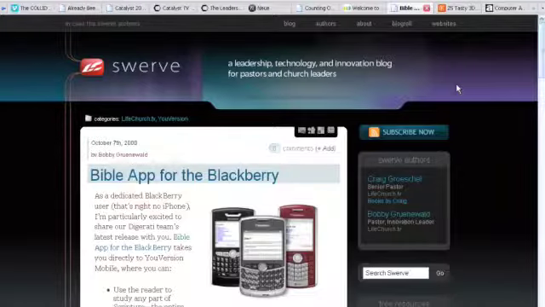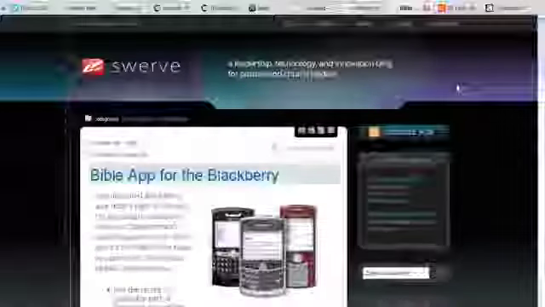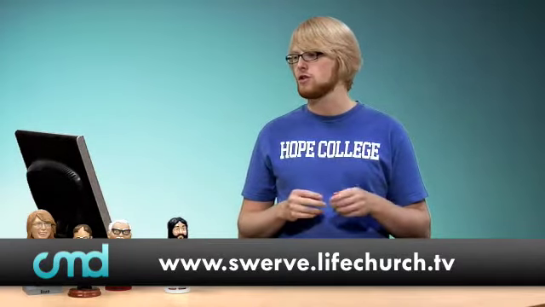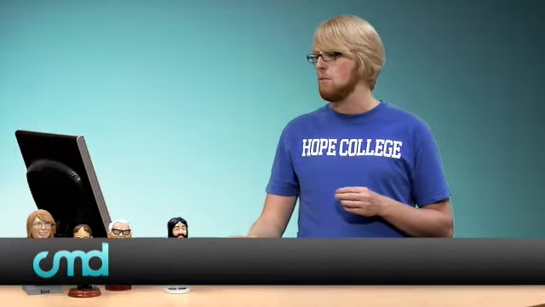Well, the Bible app is finally coming to the BlackBerry. So you can get the Bible app for the BlackBerry. It's free, and it's not quite up to speed, but they've released it, and they're going to continue to make changes and get it up there to the quality of their iPhone app. So it's pretty cool. You can find out more about that at swerve.lifechurch.tv and find out more there.